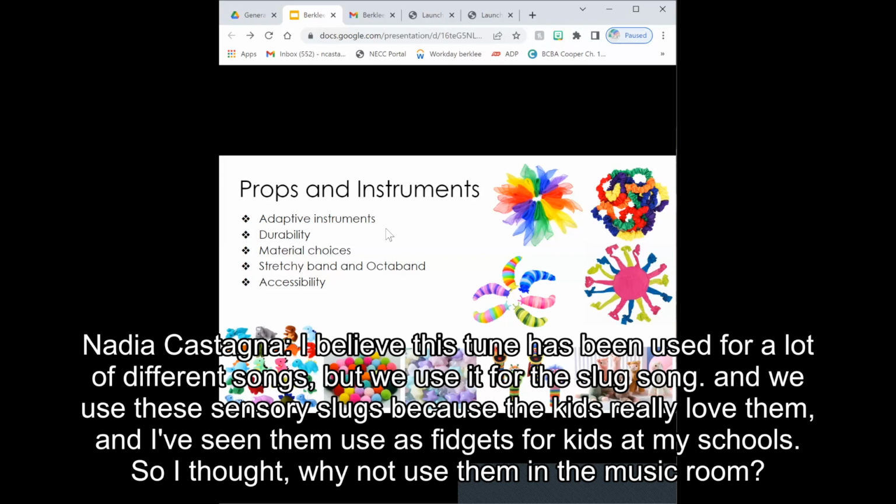I believe this tune has been used for a lot of different songs, but we use it for the slug song. And we use these sensory slugs because the kids really love them. And I've seen them used as fidgets for kids at my schools. So I thought, why not use them in the music room?